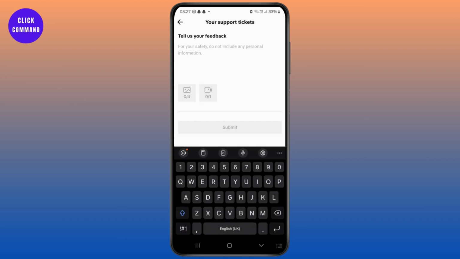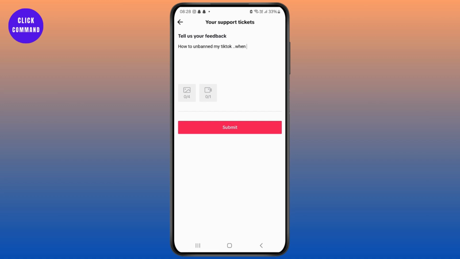When I tap on this, I can just submit my problem right here by explaining it to TikTok. So I can just say, how to unban my TikTok when I've been using it under 13. What you can also do is provide photos or videos right here so that TikTok can have more information about your problem, and just tap on the submit button right here, and TikTok will give you feedback after a few days, and then your problem will be solved just like that.